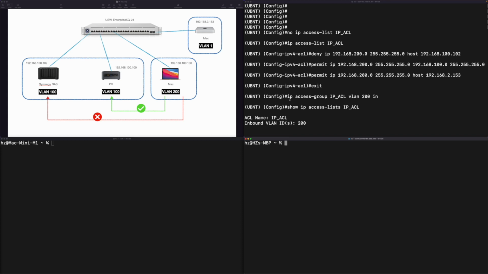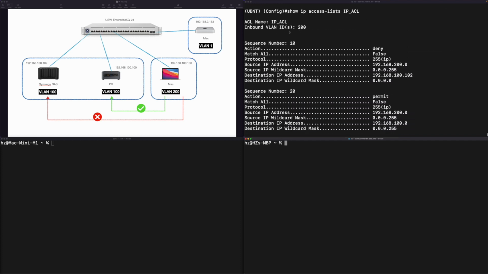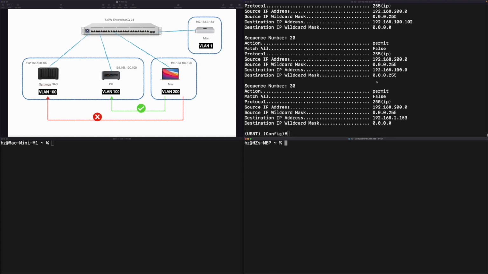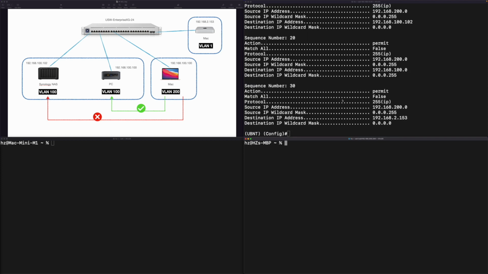Then exit, and I associate it with the VLAN 200, similarly using the VLAN 200 inbound. If I show this ACL, you can see it's for inbound VLAN 200. First rule, deny. Second rule, permit. And the third rule, permit. So all the wildcard masks are set up correctly. For example, for the first rule, remember for the destination, I only specify one single address. See what's the wildcard mask? It's 0.0.0.0. That means you need to use this exact IP address. Again, a very straightforward ACL.